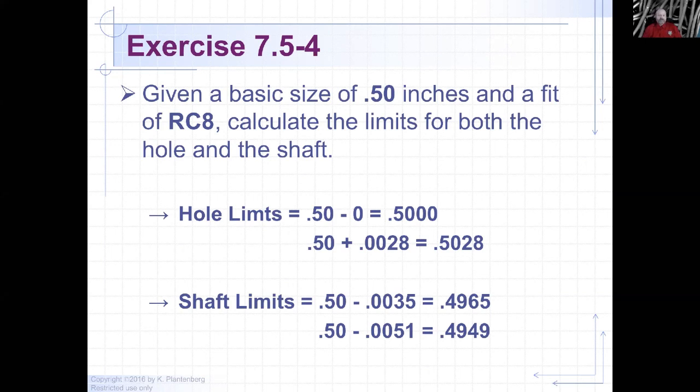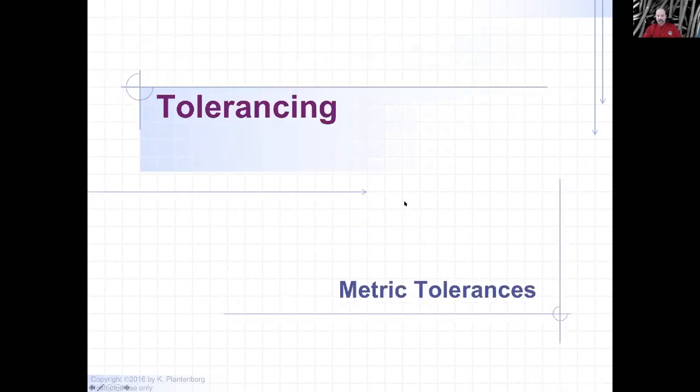All right. Anyway, from the table you can find out which way to go from your basic size, and then you can create your limits based on that. That's what the machinist would do if you said you wanted an RC8 with a nominal size of 0.5. That's how you would do it. You have a lot of homework that makes you look up tables and come up with the limits, so you'll get a lot of practice at that.